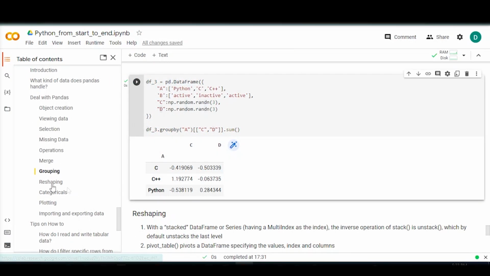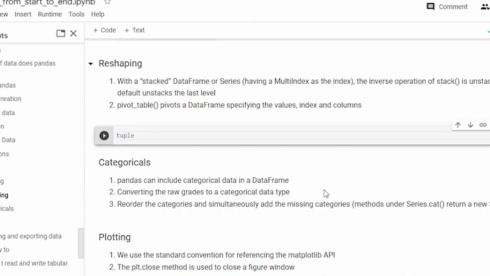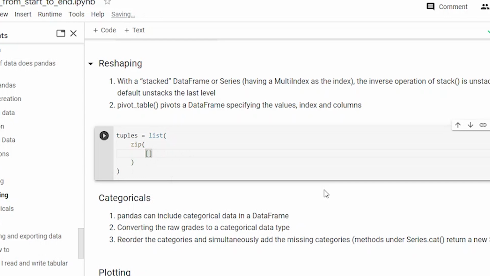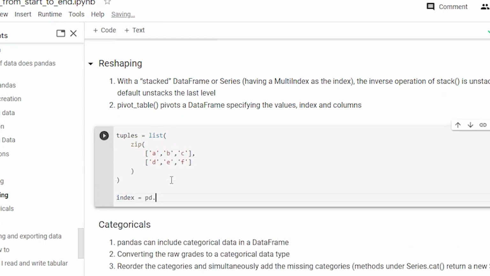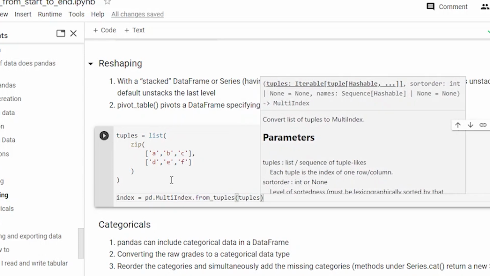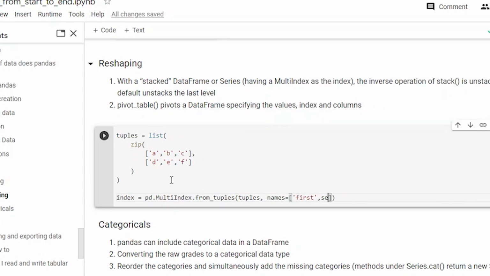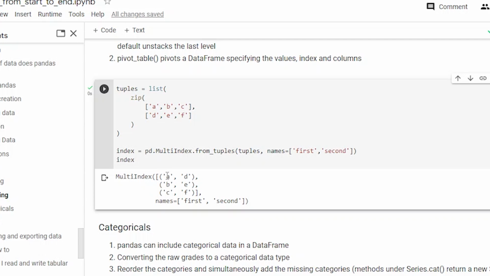The last few sections, like reshaping. For example, if I would have tuples equal to a list that has the zip function, and inside the zip function we have a few lists. Create an index: Pandas, calling the MultiIndex from_tuples function. We're going to use the tuples that we have just created, and we're going to call the names on that. This is the first, second one is the second. You get the MultiIndex returning, this is the A and the D, and then the B and the E, so it's coupling them.